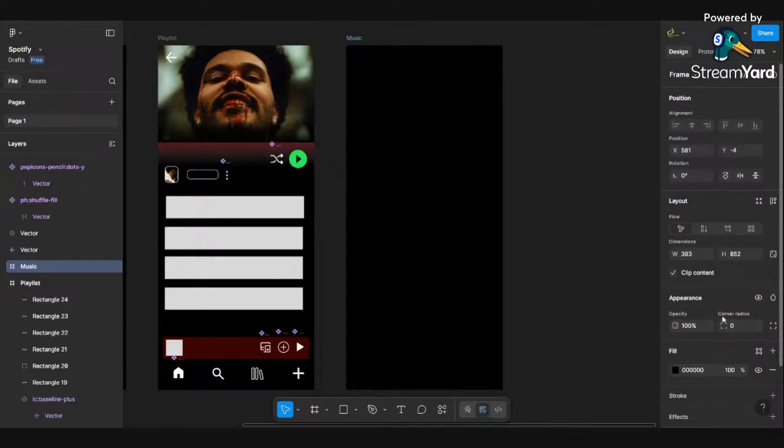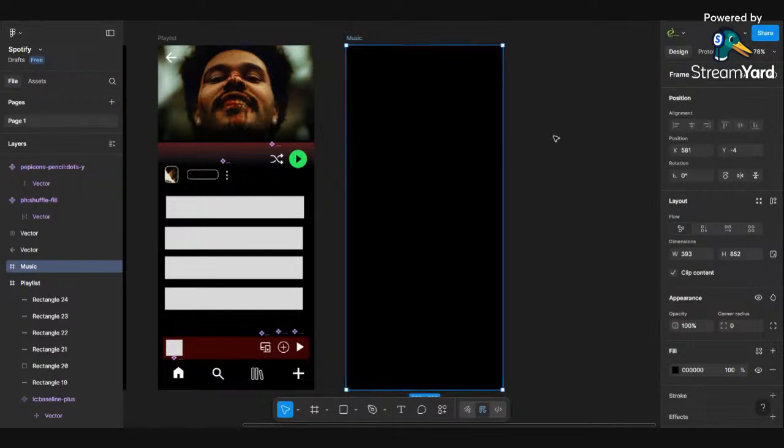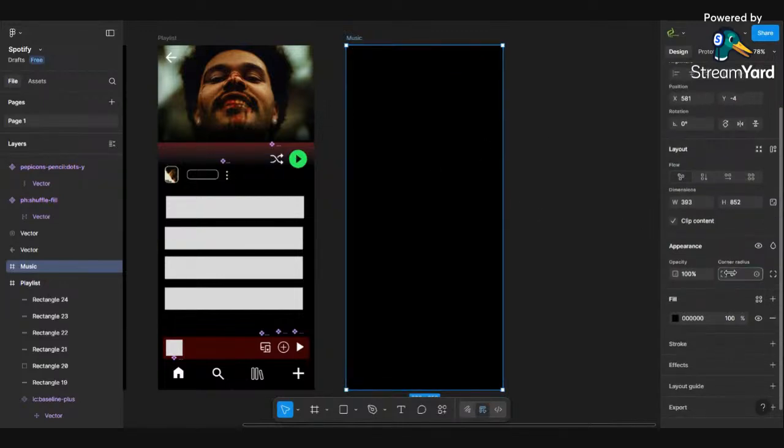Yeah, you can do it here. You can just click this before you put those things. You can click it and go to the corner radius and see. You can do it. That's pretty good actually.